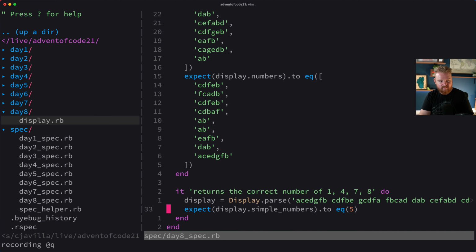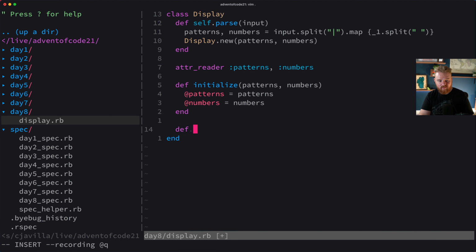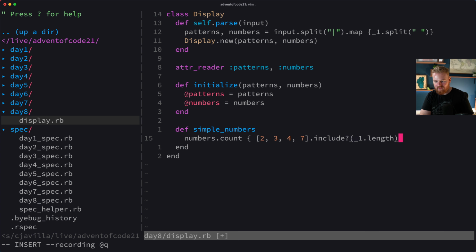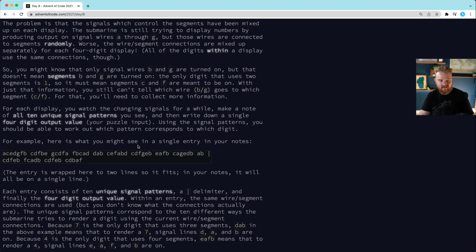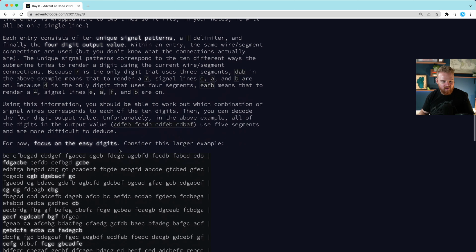We expect that simple numbers is going to equal 5. Let's come back over here and we'll say simple numbers is numbers.count where the length is 2, 3, 4, or 7. Okay, that's passing. And I think this is actually the first part of the test.